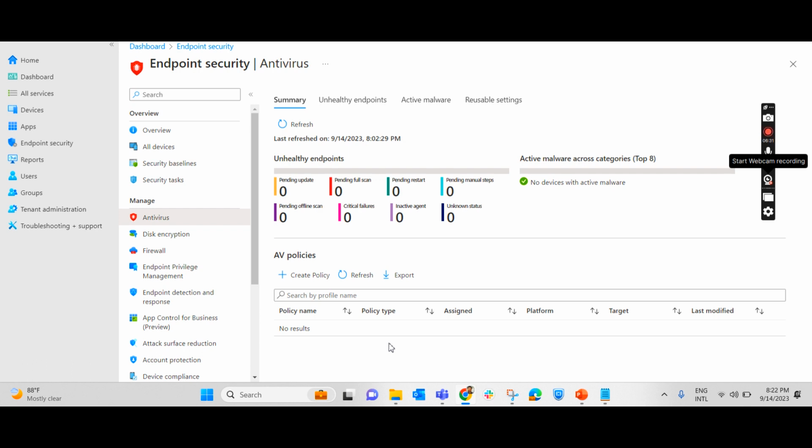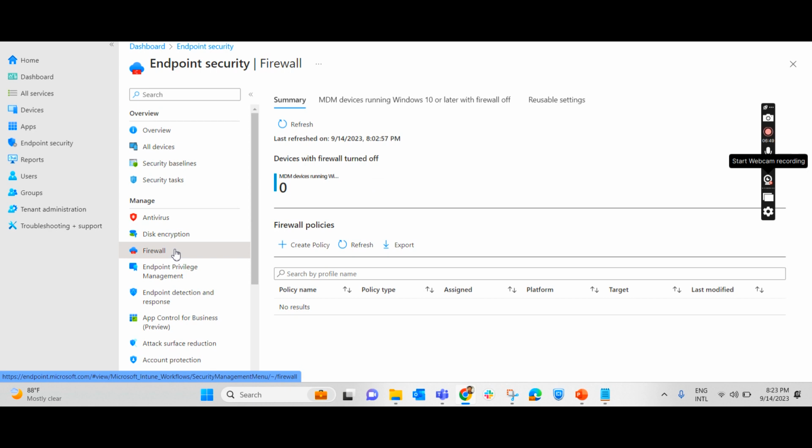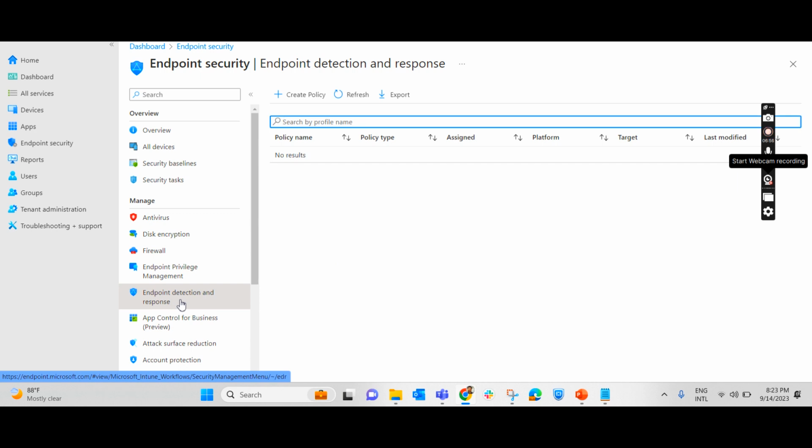If you want to run a full scan or a quick scan once or twice every week, you can create that policy and make it run for all the users. Even platform-based, you can separate it and apply it to all users. Firewall: if you want to enable or disable the firewall or change some settings, you can create a policy over here. Endpoint detection and response.